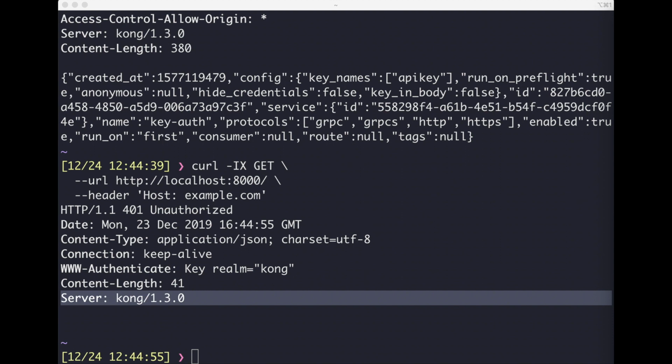The power of this is you can specify the plugin to one service, or you can specify to a whole route, or you can specify for the entire gateway. This gives you that granularity of choosing which plugins go where, giving you more control over your microservices.